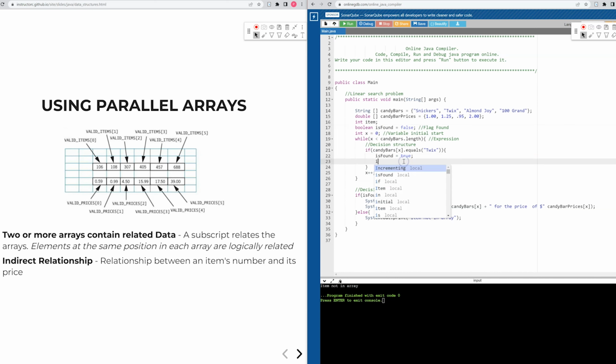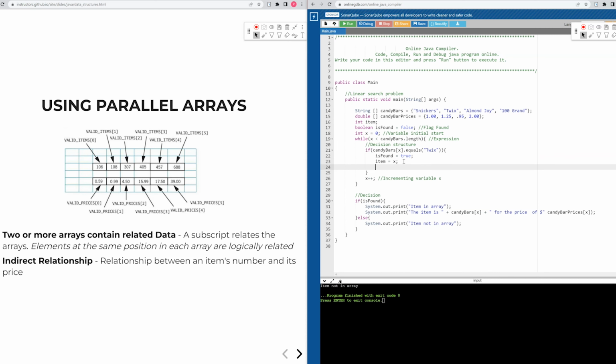And then when I'm going to say item, it's going to be equal to X. And then here, I want to set X equal to candy bars dot length. Okay. So what I'm going to do here is I am taking the index of whatever value that it actually found. If it found Twix, it'll go into the block.